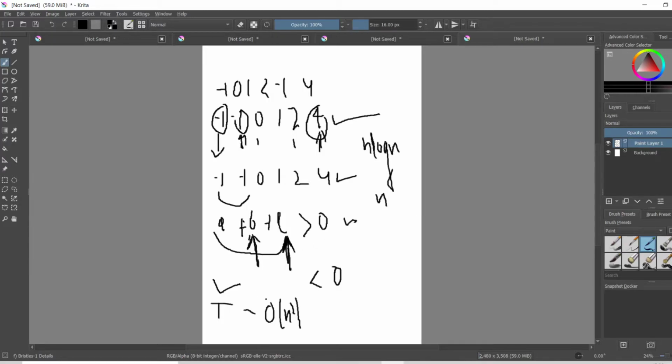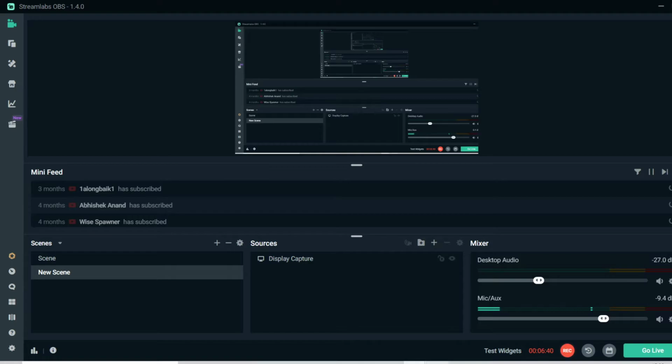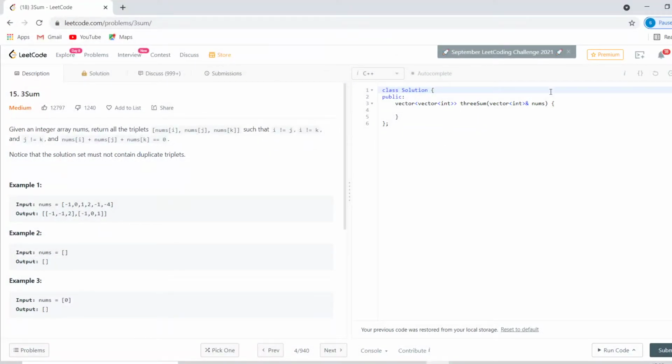Now let's move towards the solution. If you don't understand anything, just paste it in the comments and I will clear your doubts. Now let's code and I will tell you how it will work. Firstly, we will sort the current vector: nums.begin(), nums.end().